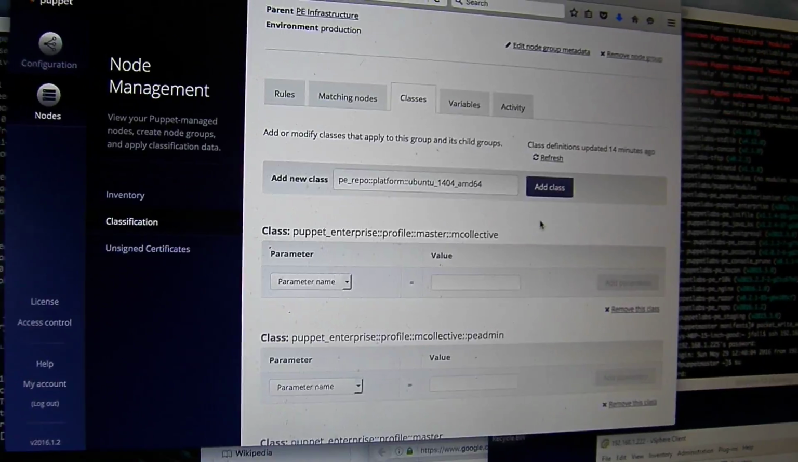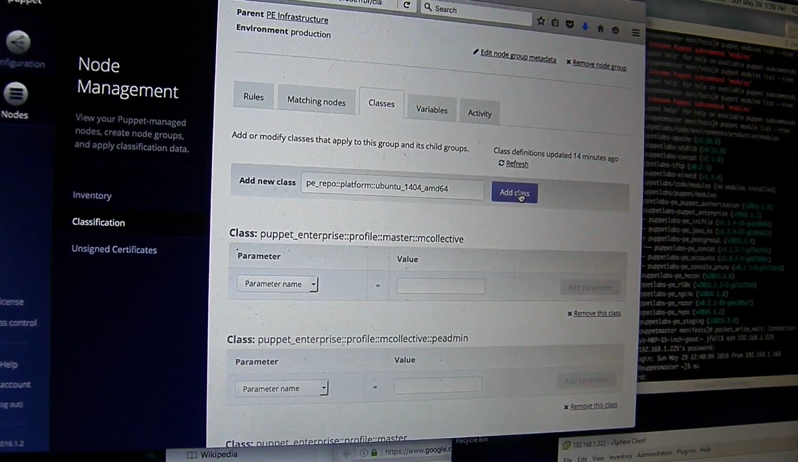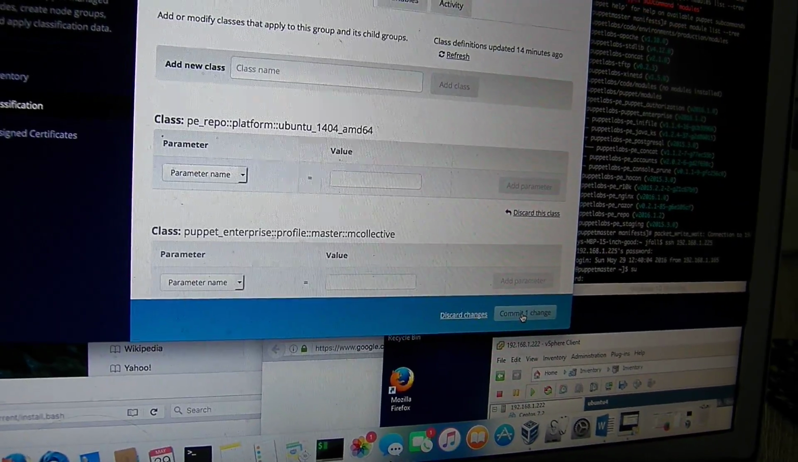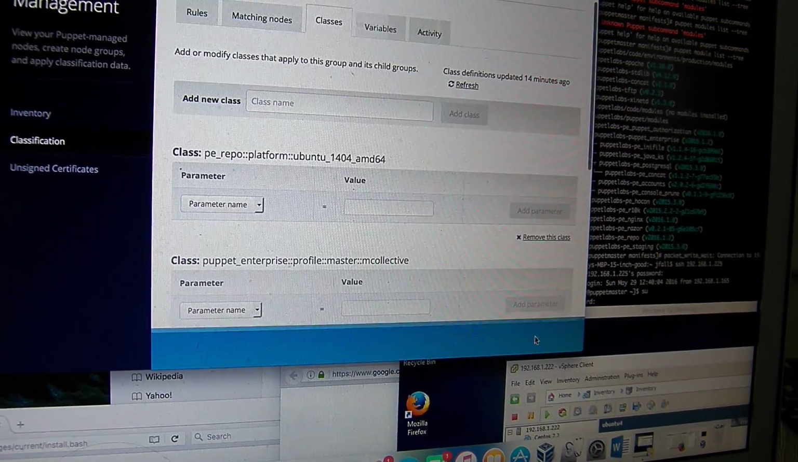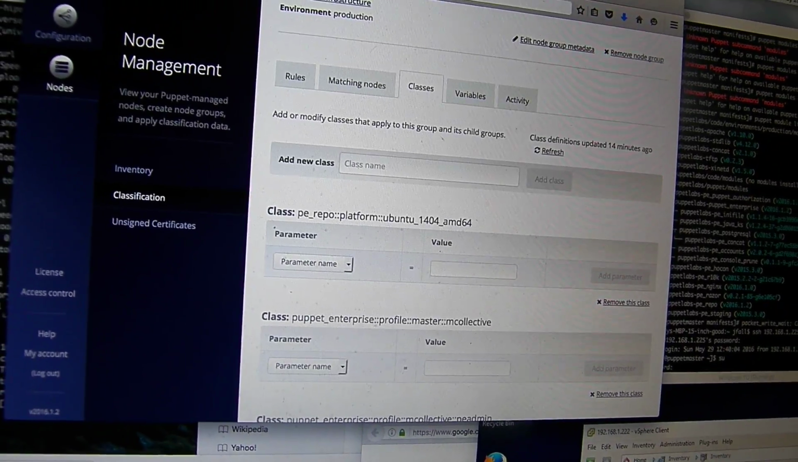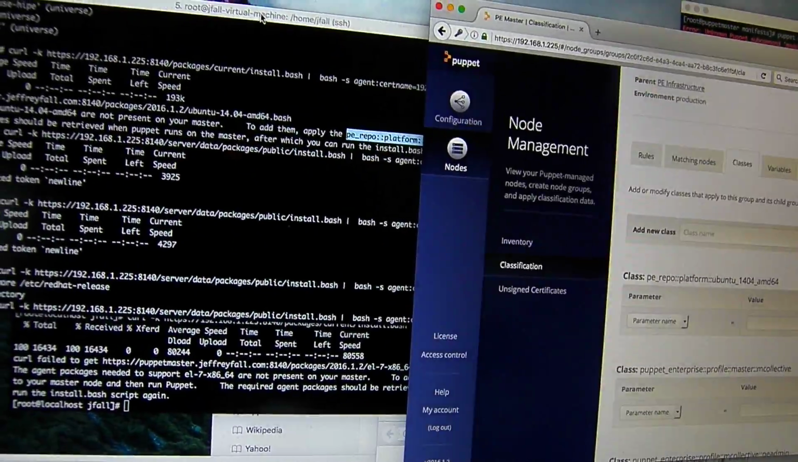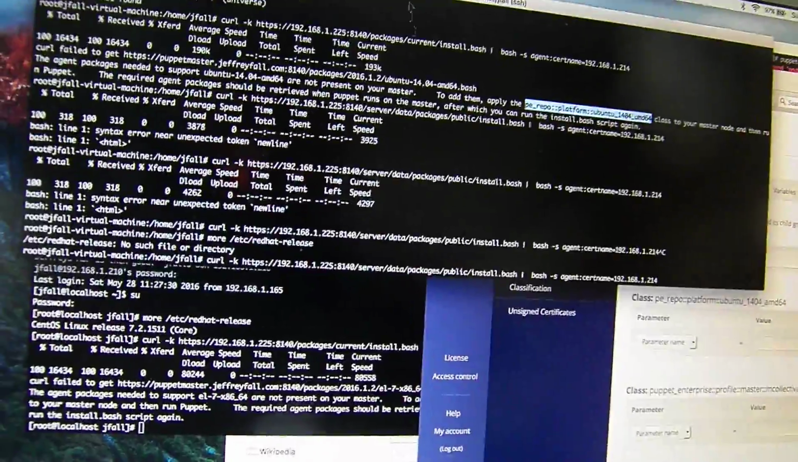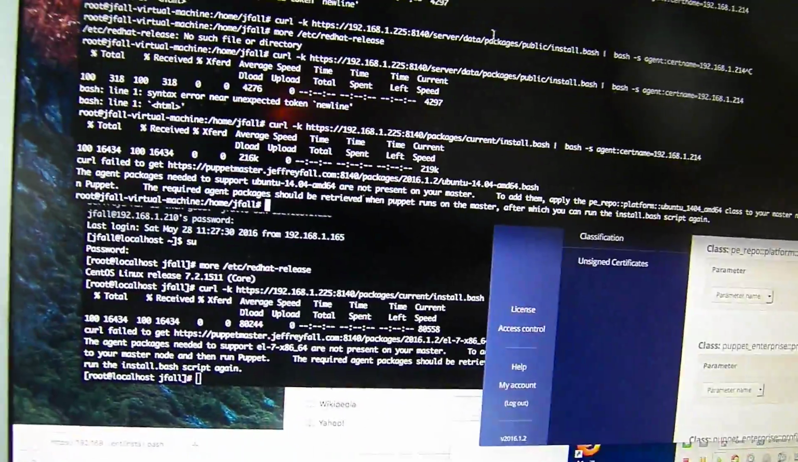Okay, so it finds that. It says add class. We're going to now add class. Okay, commit one change. Yeah, go ahead. So hopefully that's worked. What we should do then is retry this command on Ubuntu and see if it goes or not. Right now it's still thrashing away. Let's Control-C it and try it again. Oh, it timed out. So let's see if we can rerun it on Ubuntu now.